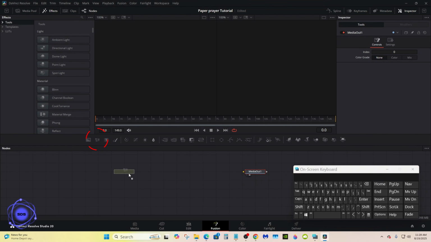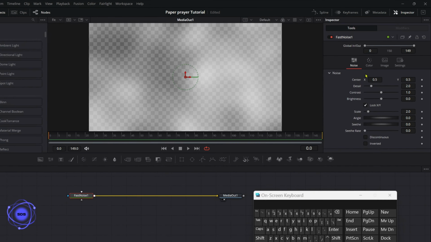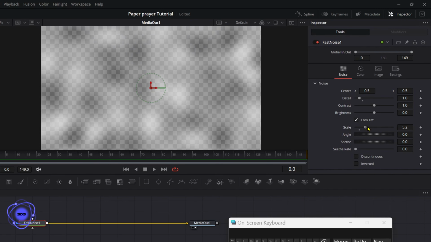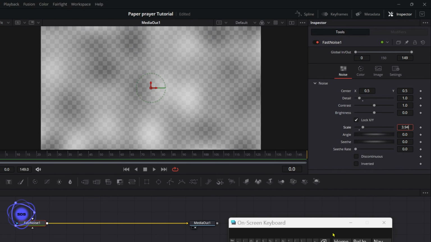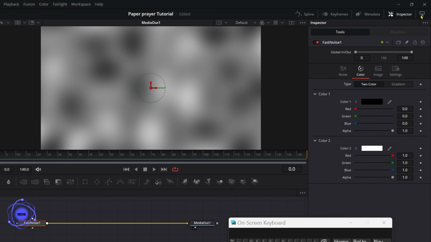Get a fast noise. Go to one viewer. Set the detail to 1.0. And the scale to 4.0. Go to the color tab. Turn the alpha all the way up on color 1.